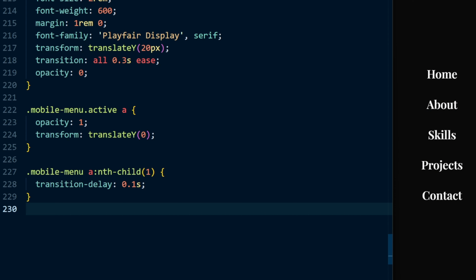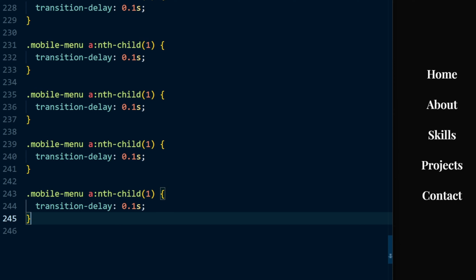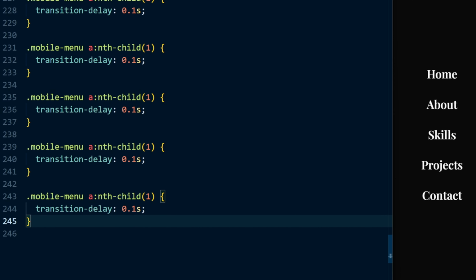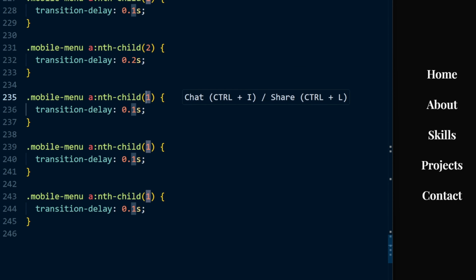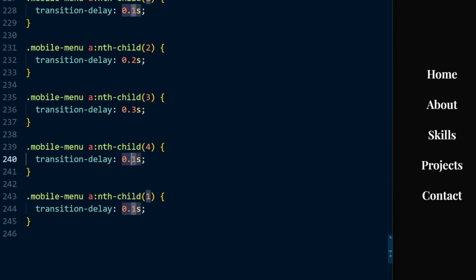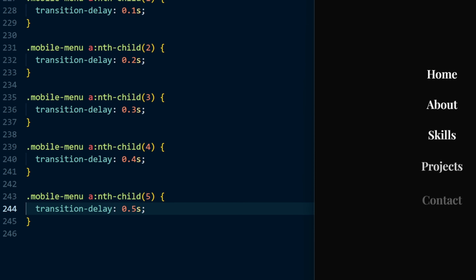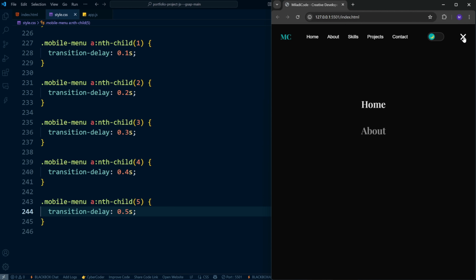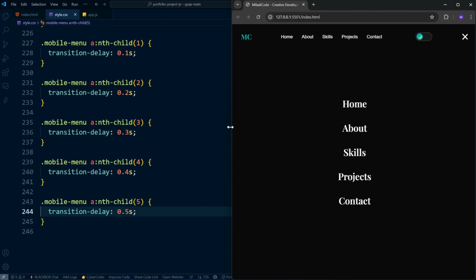Now let's copy this first anchor tag's delay and paste it 4 times. We have 5 anchor tags in total. We keep repeating this pattern for each link. 0.2 seconds for the second one, 0.3 seconds for the third one, 0.4 seconds for the fourth, 0.5 seconds for the fifth. By doing this, each link will animate into view slightly after the one before it, creating that beautiful cascading animation effect. It gives our mobile menu a smooth, polished look that feels really modern and professional.